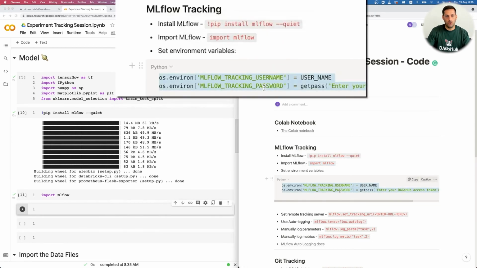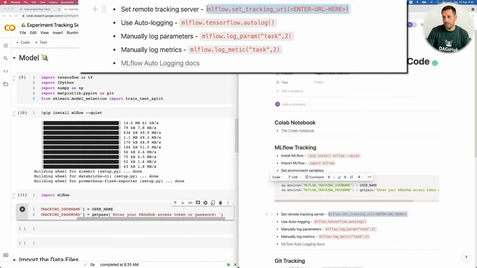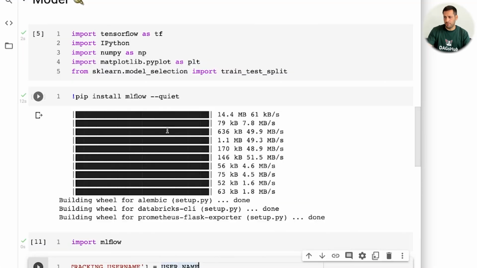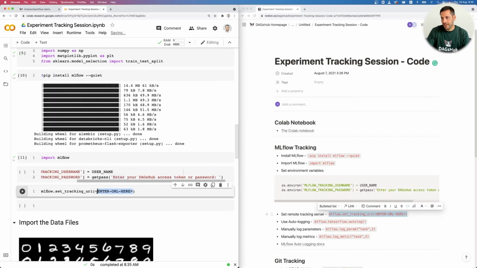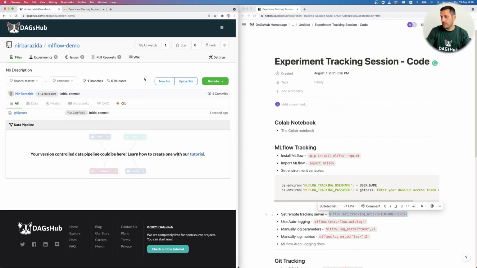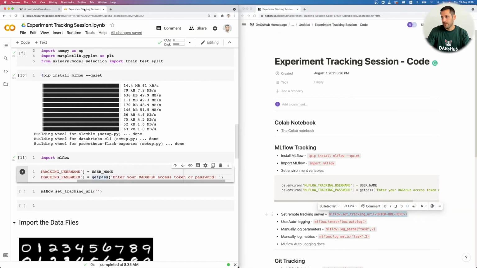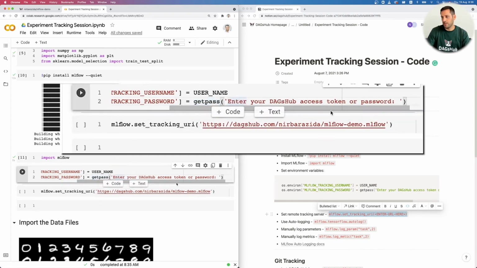So I'm going to copy those 3 lines of commands. The first one is setting the username. The second one is setting the password to DagsHub. And the third one is setting the remote tracking URI. And how can I get the remote tracking URI? So the username is the DagsHub username. The second, the password, is the DagsHub password. And for the third variable here, we're going to go back to the DagsHub repository, click on the remote, and copy the MLflow tracking remote URI and paste it as a text in the remote tracking URI.